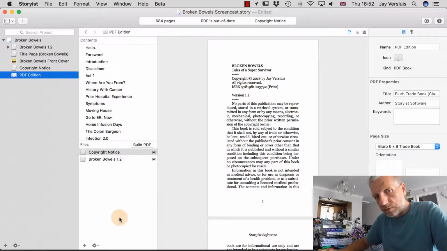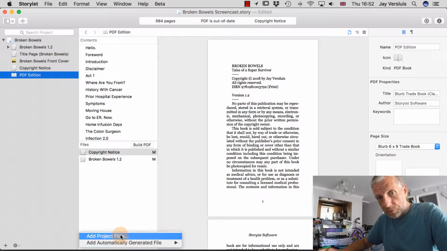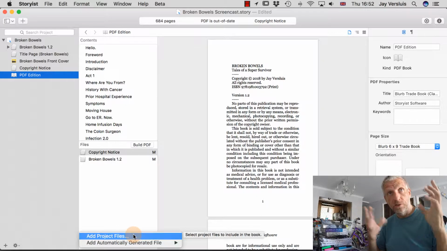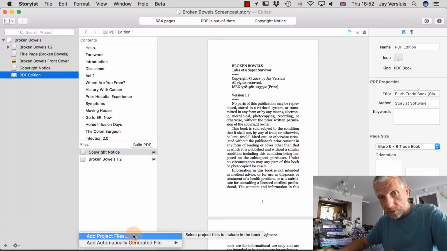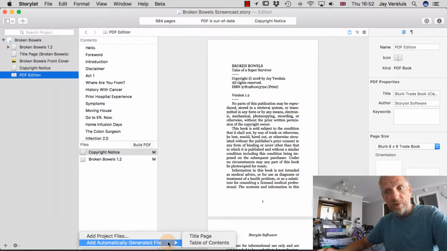So on the bottom here, on your plus sign, again, this is now the project view of the PDF. I'm going to hit that, and there's these two things. Add project files, that's when you add project files that are in your project right now. But you also have add automatically generated file, and there we go with the title page, and we also have the table of contents. So let me add both, actually.